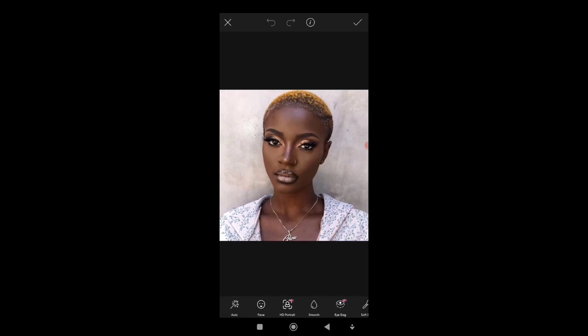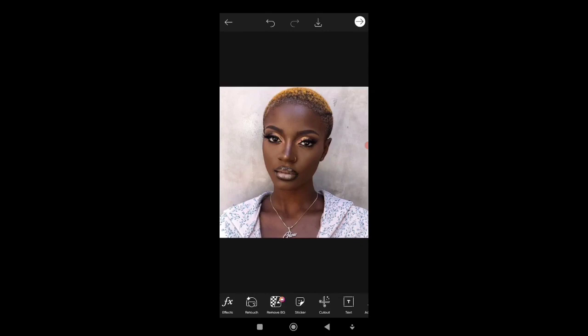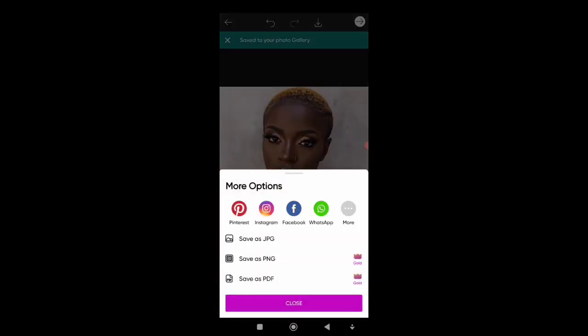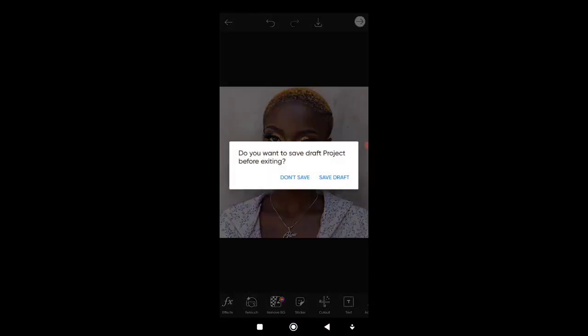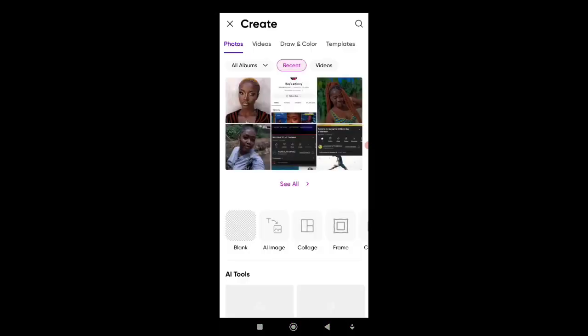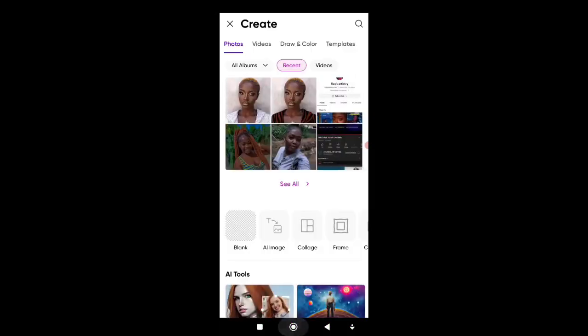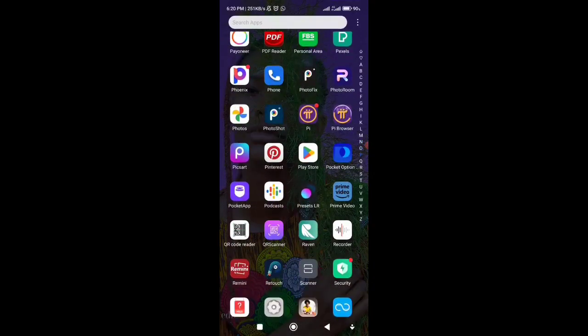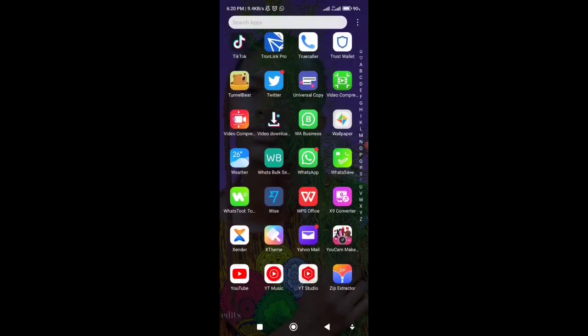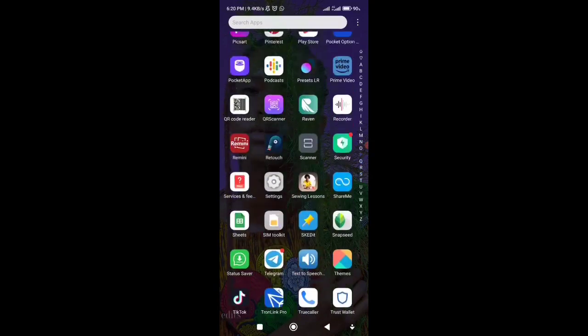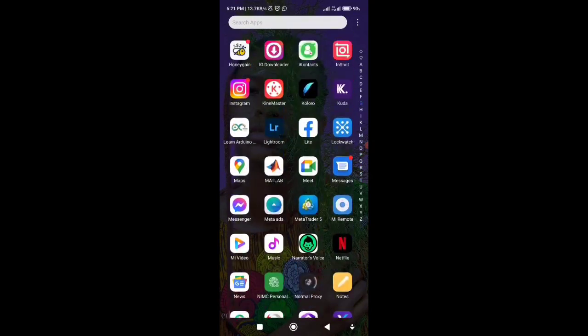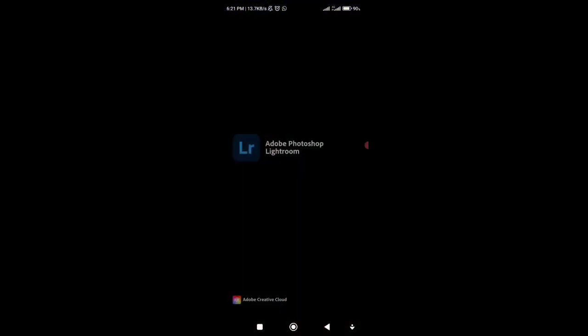So you just tap here, tap on save, and you're good to go. You can see it has saved. So now what we're going to do is take this picture to Lightroom. This is where we will be doing background manipulation and color grading.